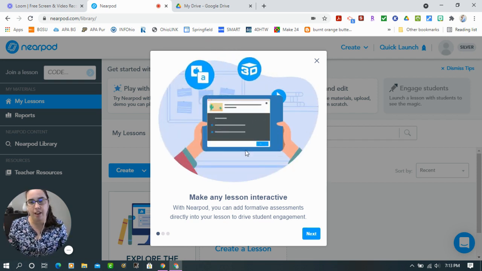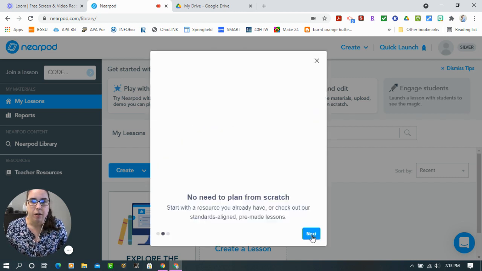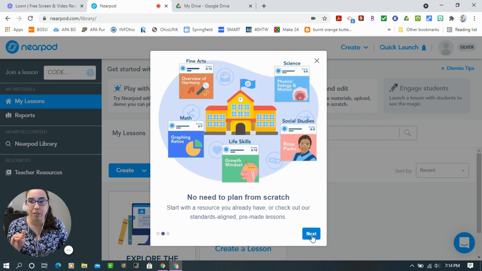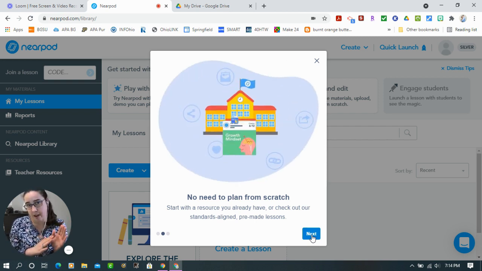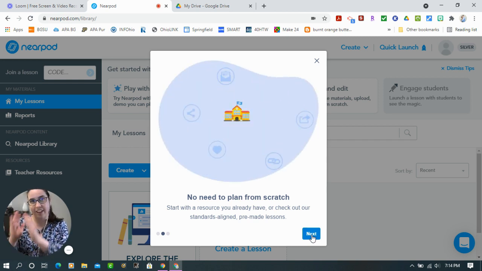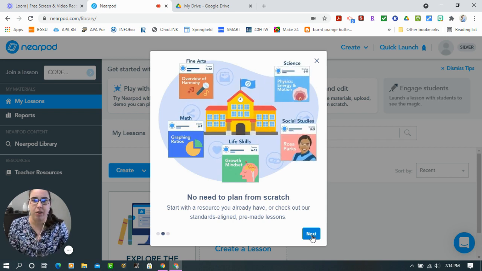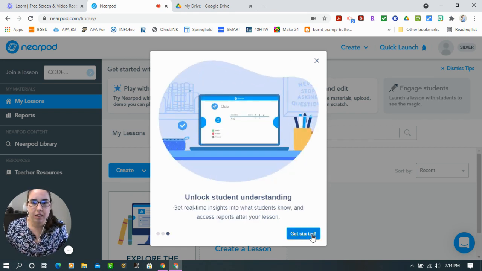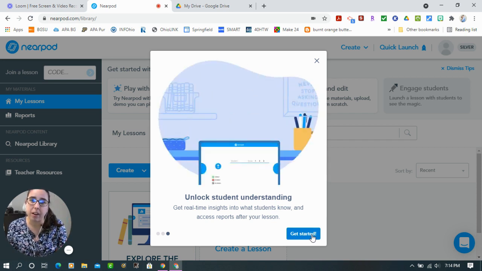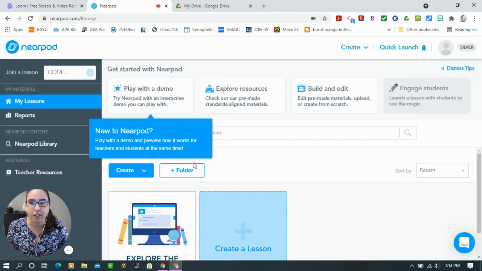Basically, you're taking a lesson, like a slideshow type thing, and you're making it interactive. There are resources that are already there for you, so you can create your own. You can take something you pre-made already that you've been using and add interactiveness to it, or you can choose one from their library. It's a good way to get students not only engaged, but also to do formative assessments and make sure that they are understanding. So let's go ahead and get started.